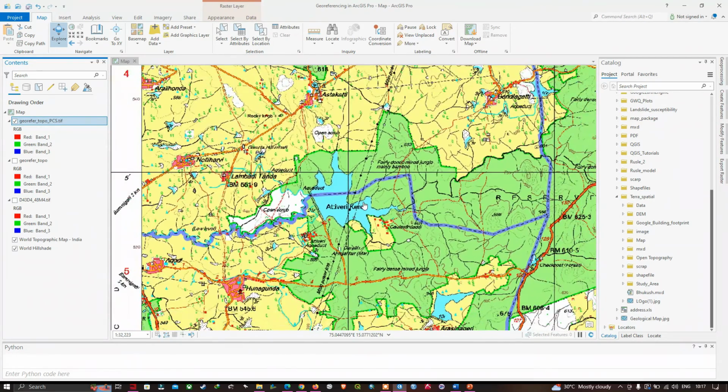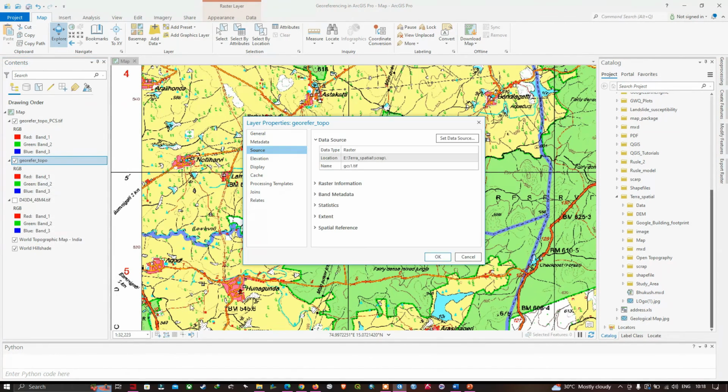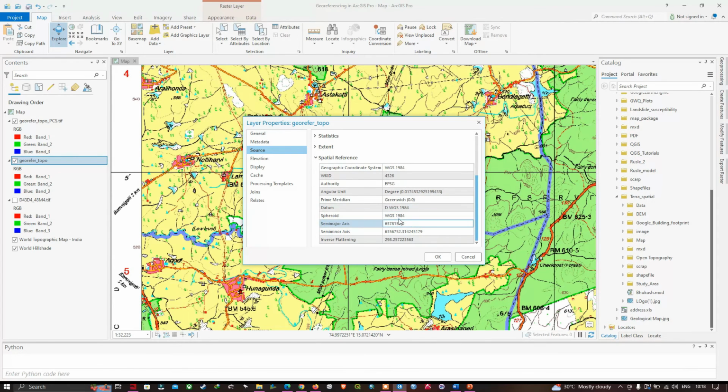So we have used our topo sheet to georeference it and convert it to a GCS. After converting to GCS, we have converted it to a PCS. Let me show you the difference between these two layers. This is our geographic coordinate reference system. Right click, go to the properties. In that, we're going to visualize the spatial extent. Here the spatial reference is a geographic coordinate system, and the angular units are in degrees. In degrees we cannot measure area, so we cannot calculate area here.